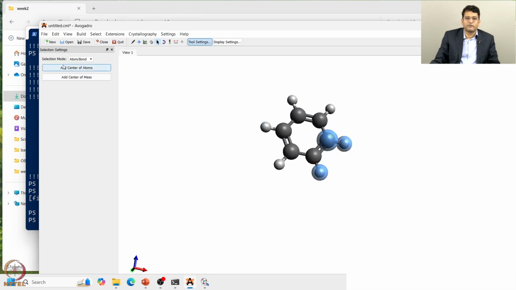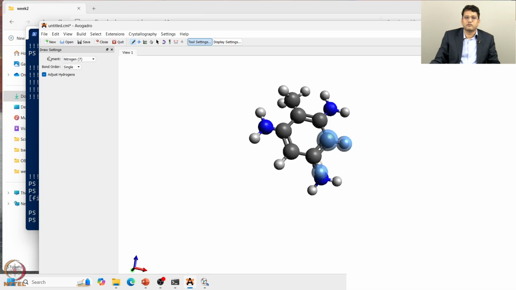Now let me build TNT. The first thing I have to do is replace the first hydrogen by a methyl, and the bond order should be single. So let me first put the methyl group. Now I will replace the hydrogens by nitrogen one by one, and of course the bond order here will be single. So let me replace this one, this one, this one. Oh, this one I did not do correctly, so I undo.